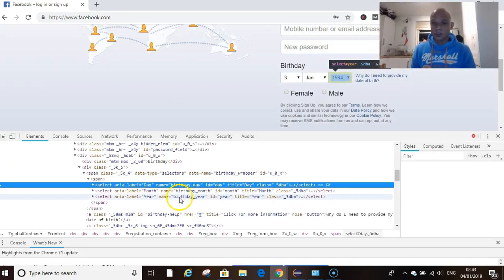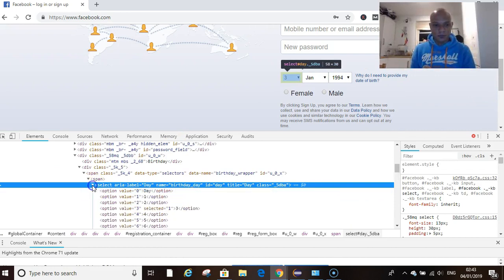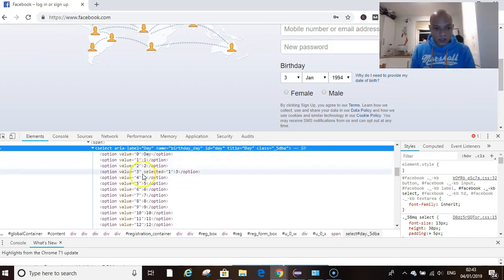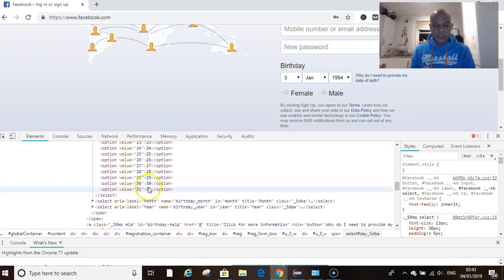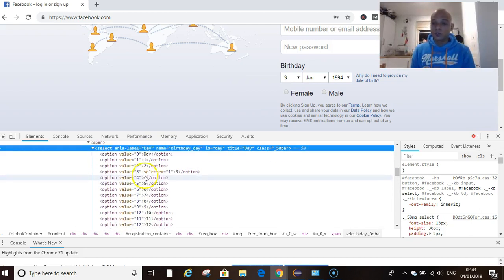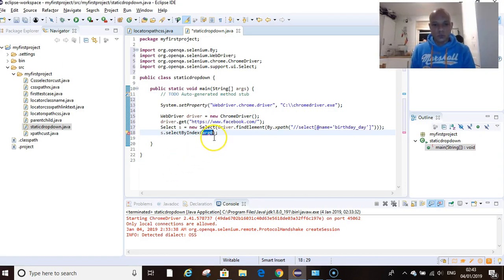I just want to show you what select by index means, right? So all these values in here from 0 right the way down to 31, so numbers of the days of the month, right? 0 is the index. Indexing starts with 0, right? So 0 is going to be day, and 1 is going to be 1, and 2 is going to be 2. Okay, so if we pass in 0 here, we should expect to see day selected.